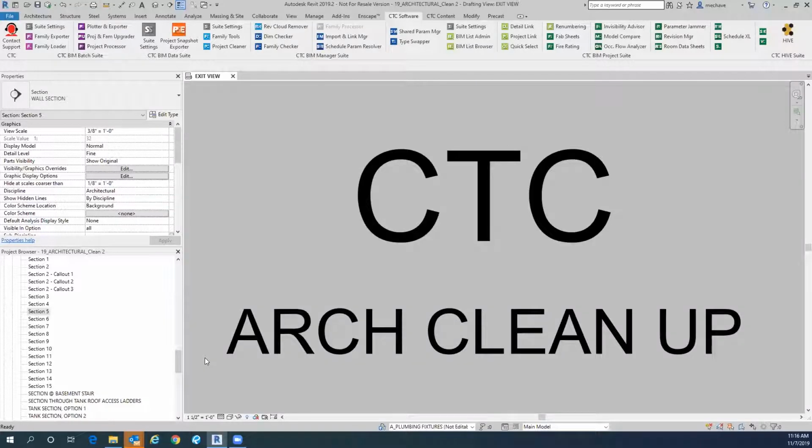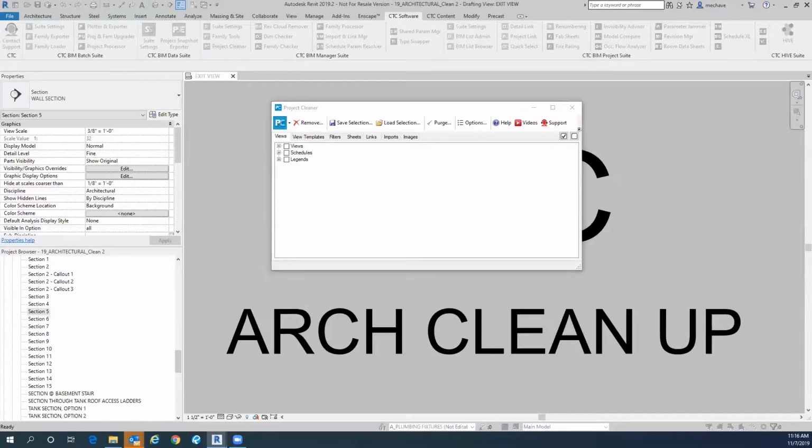So that's workflow number 2. We went over workflow number 1, going in and cleaning up your project in general as a whole, deleting views, unnecessary renderings, unnecessary images, and taking care of all of that.